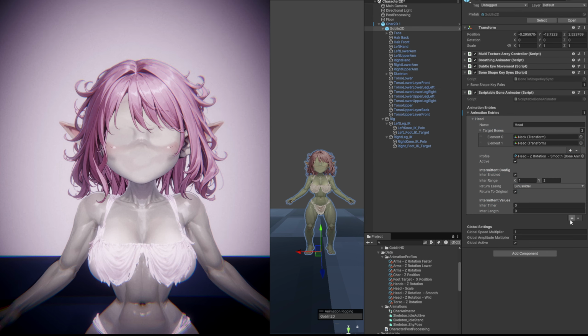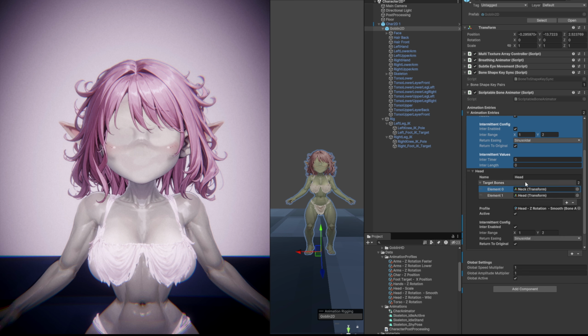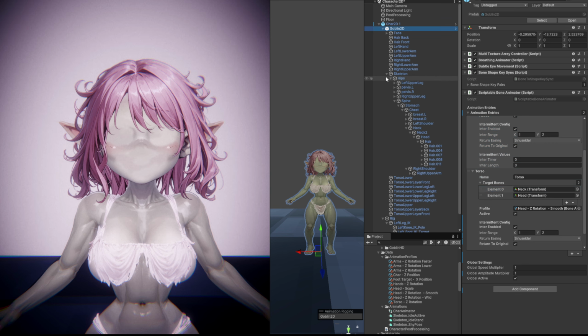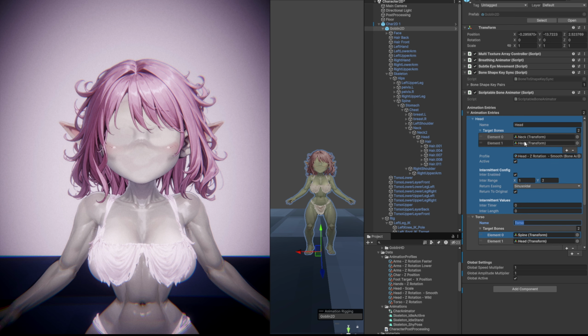So yeah, you can just add in another one, call it torso. That's neck. I'll put neck 2 on there.